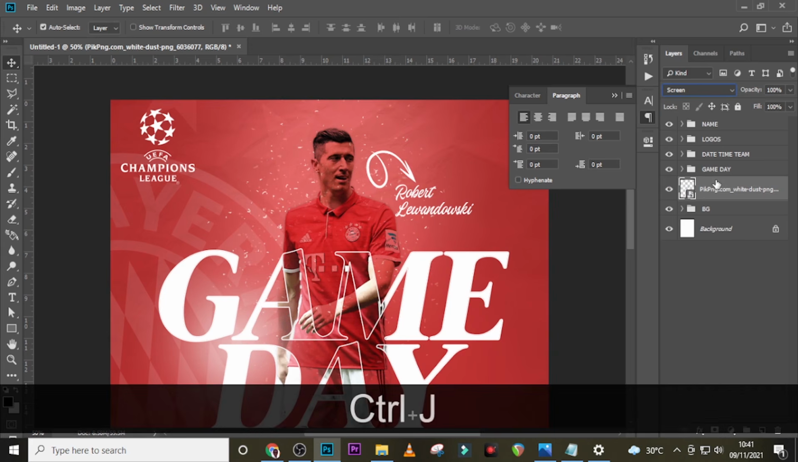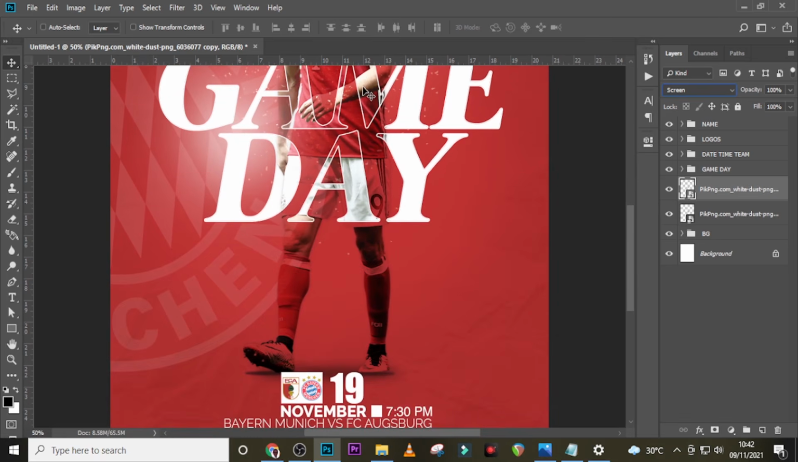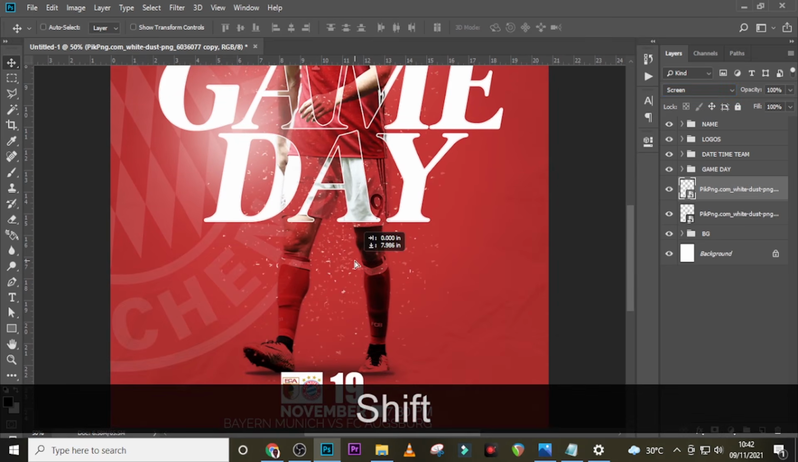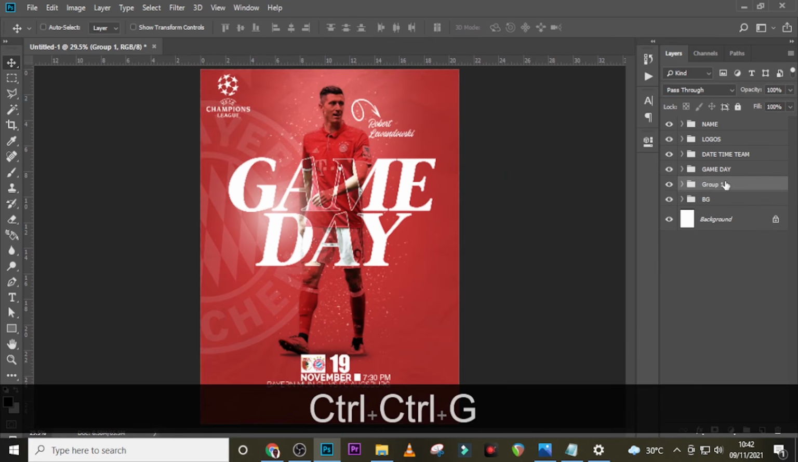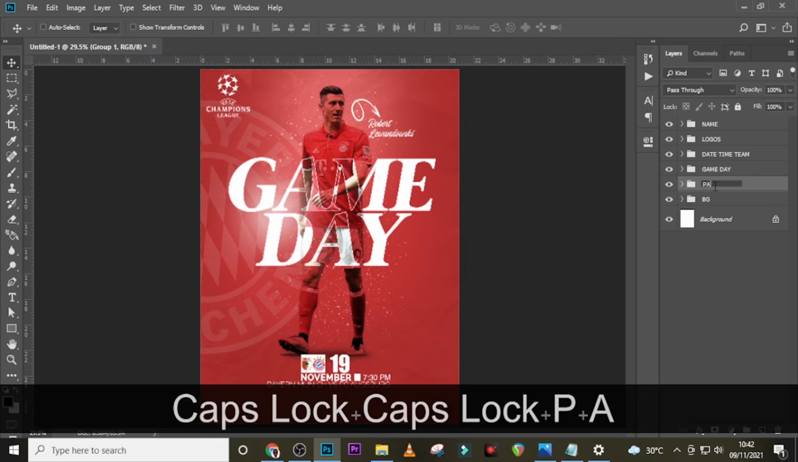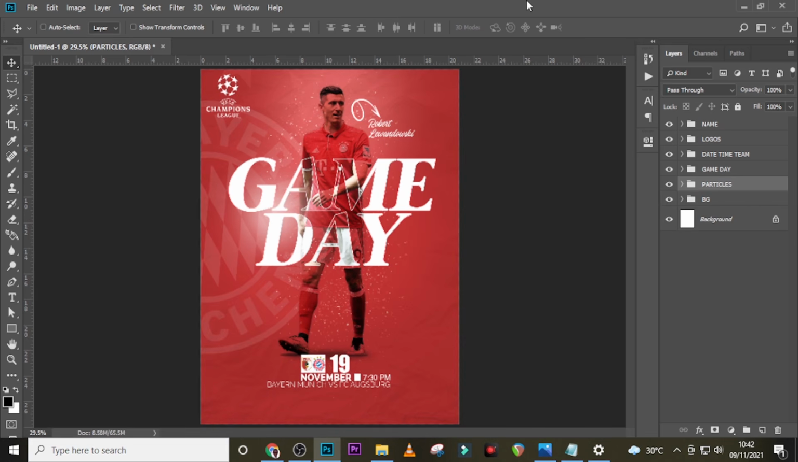and I want you to duplicate it, and then drag it down. Let's put this in the folder also. Let's call it particles. And then, ladies and gentlemen, this is how you create this beautiful flyer, game day flyer, sports flyer.